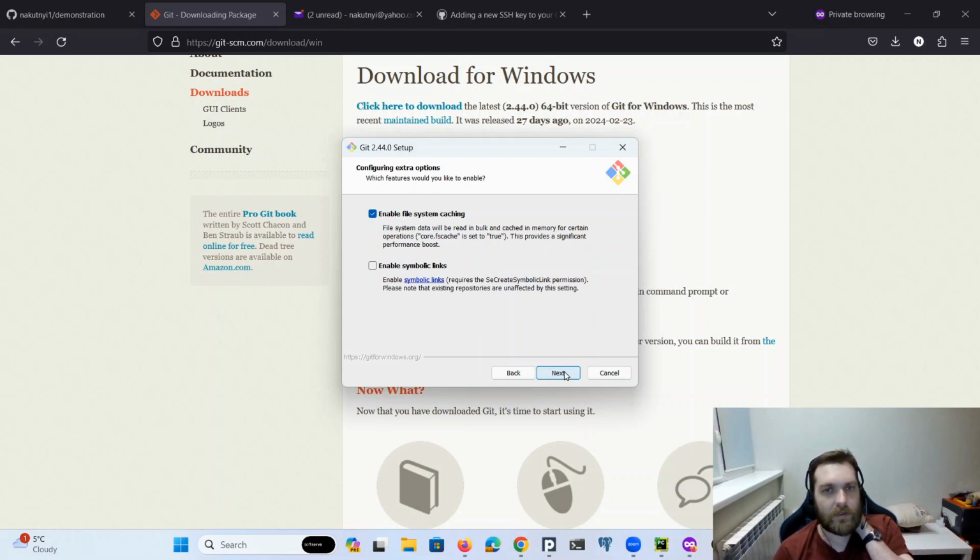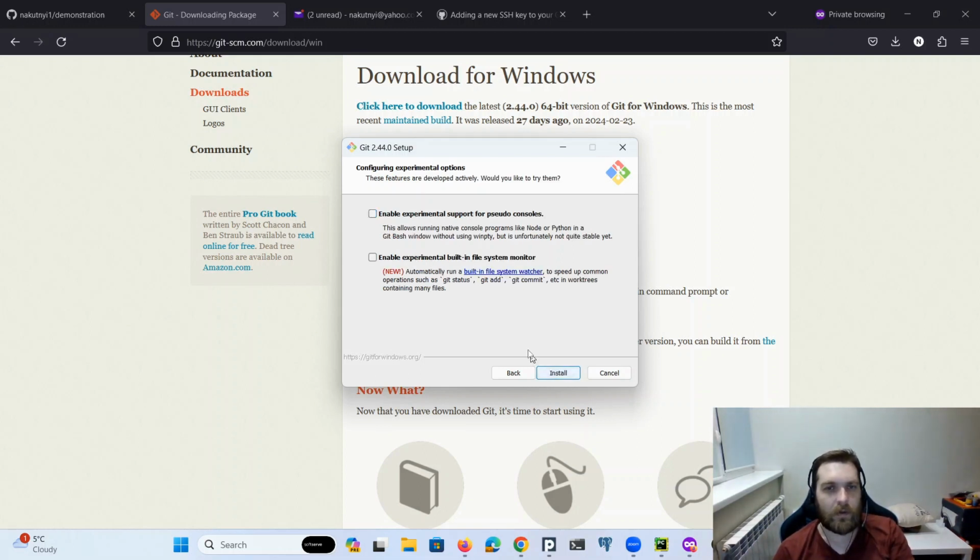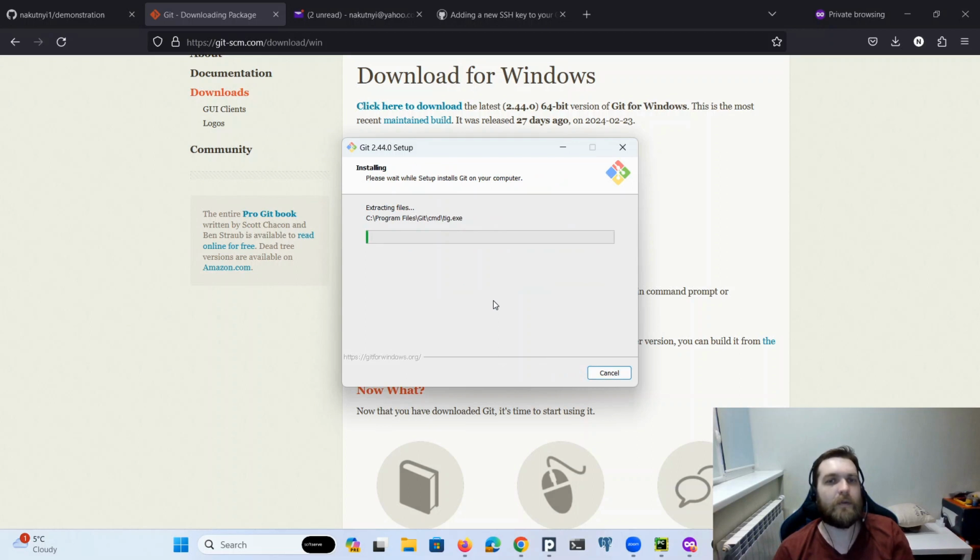And default options here. I'm not gonna enable this one because that requires additional configuration. I'm lazy, I'm not gonna do it. Not enabling this, and let's go with this install. So basically default options everywhere. Okay, once it installs, I would be able to clone the repository in my terminal.